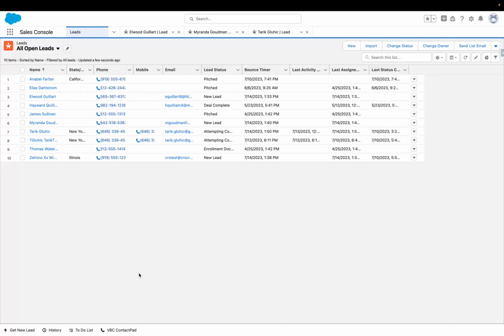I built a flow called the Get New Lead flow, and it looks at leads that are in particular statuses, like pitched, new lead, or attempting contact. And it checks how long ago the time shown by the bounce timer passed. The bounce timer indicates when the most recent activity or assignment or status change happened on that lead.